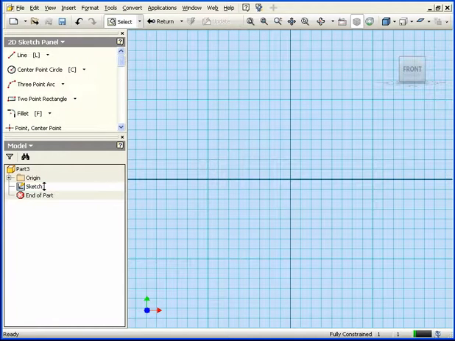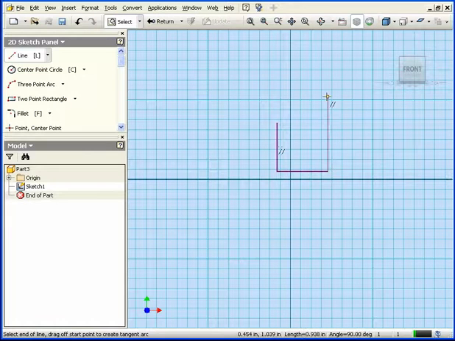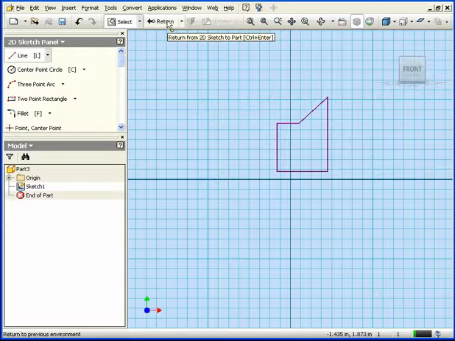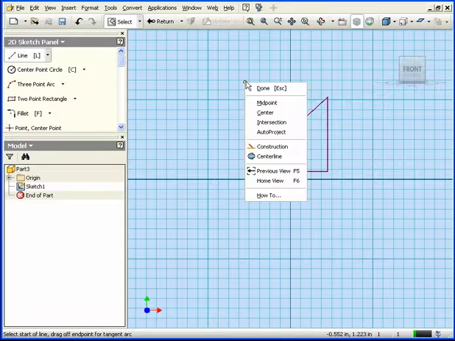Next in the panel bar, I'm going to select the Line tool. Let's create a simple shape here. Something like this. After I've finished, I can press the Carriage Return or Enter button on my keyboard. I can also simply right-click and select Done.